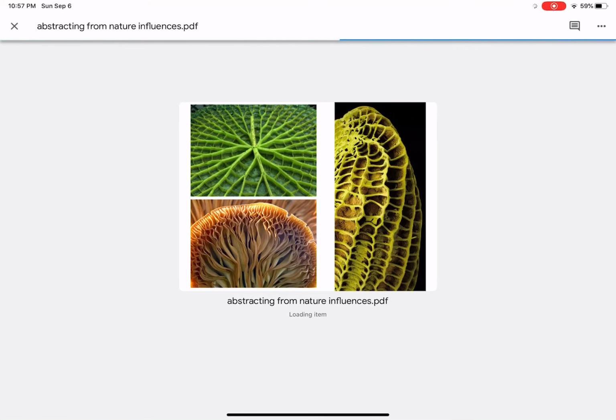These guys. So in the project itself, if this will open, we have these source images of these really interesting textures and structures from natural objects.